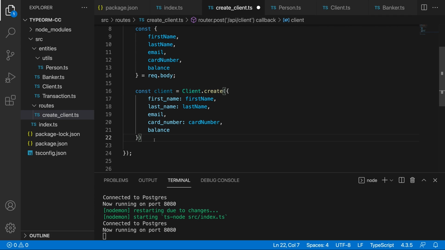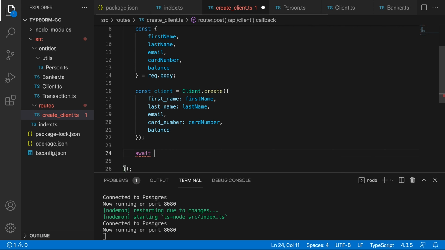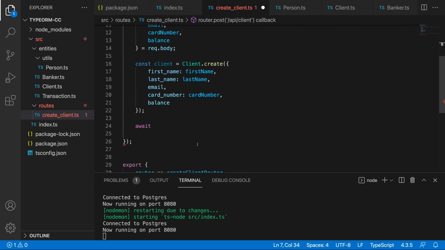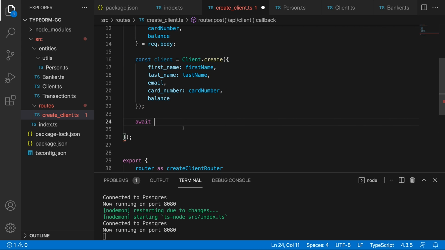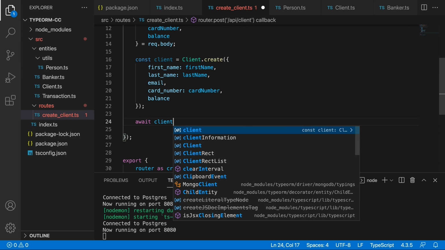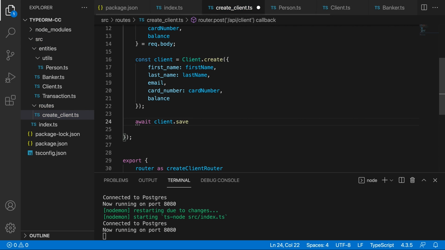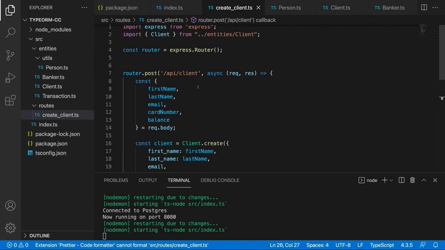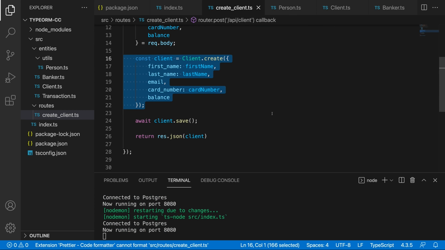So now what we can do is save this to the database. We can just say await, and we probably want to make this async because this is going to be asynchronous. The create right here is not asynchronous because all we're doing is creating an object. Now we can do await, and then client that we created dot save, and that saves it to the database. And then we can also return that client that we have created. That's really all we have to do to create data.